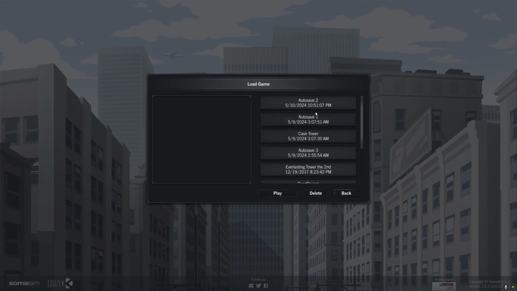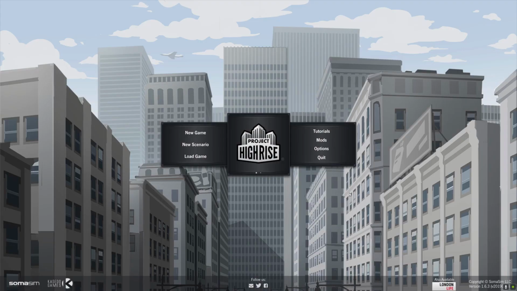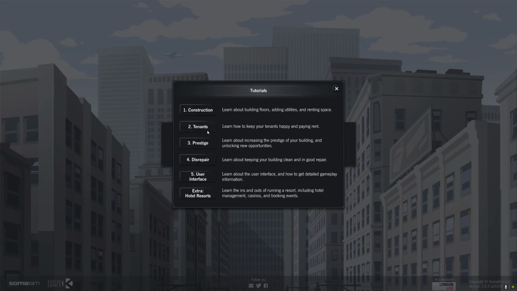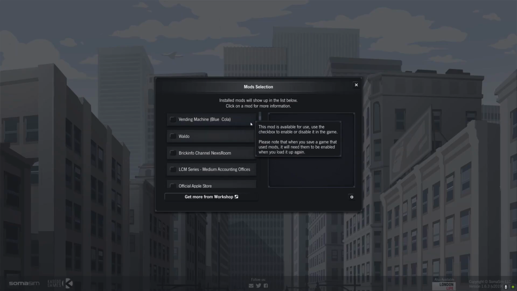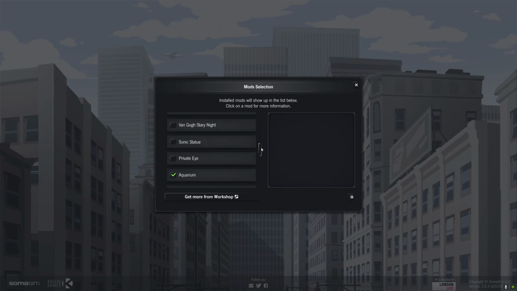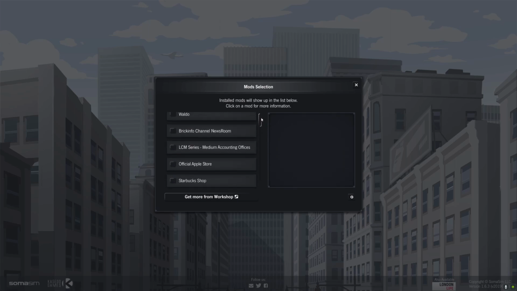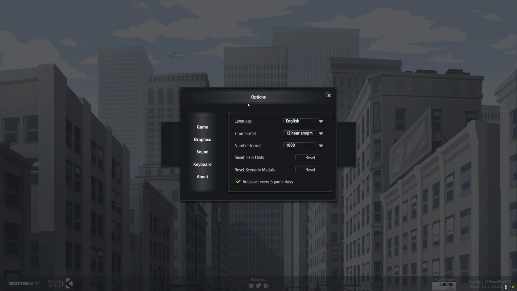Load a game if you've got previous save games. You've got tutorials on the different building techniques, different aspects of the game, how it works. Your mods, anything you've downloaded from the Steam Workshop will show up in here. Then we've got our main options.